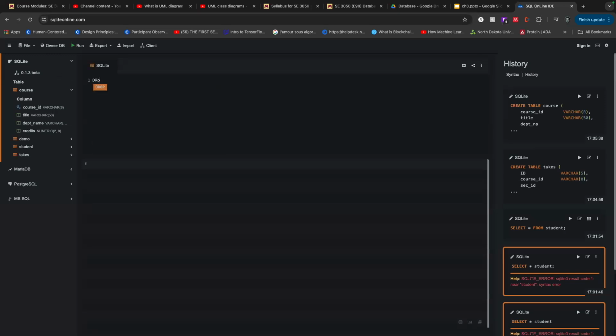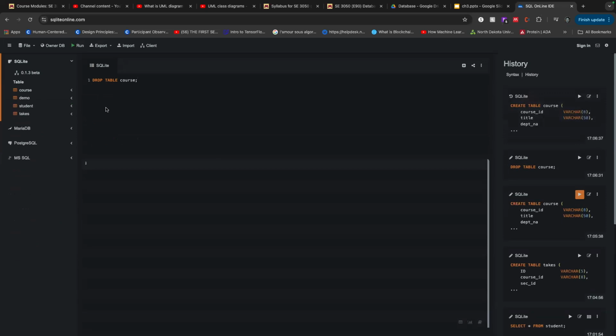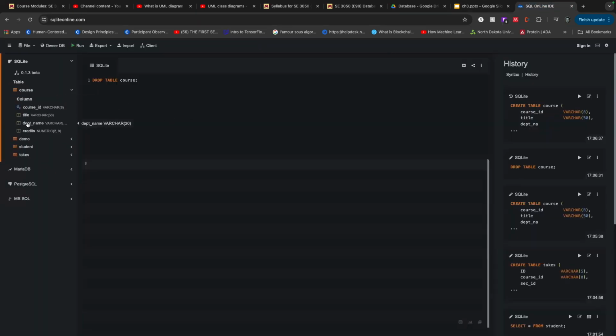So let's try with something. Let's see, we just deleted the table course, so drop table course, and at the right side we have this code memorized. So what we ran before, we run it again, we add the course table again. So let's alter the table. So alter table R, add A, that is attribute, and D, domain. So let's add one more value in the course table. We don't have an integer year here. Let's do this.